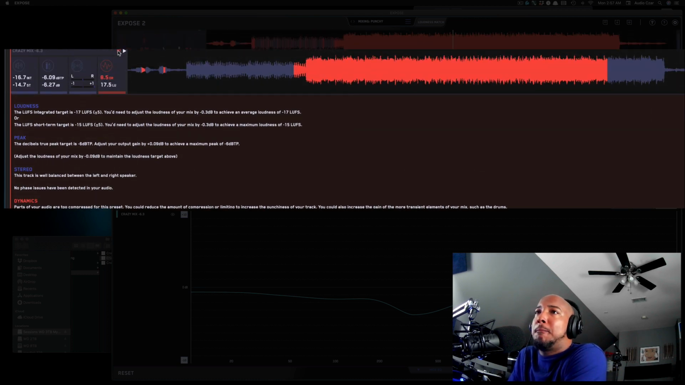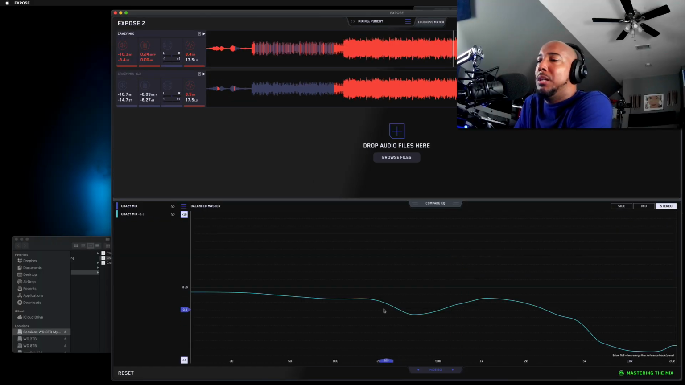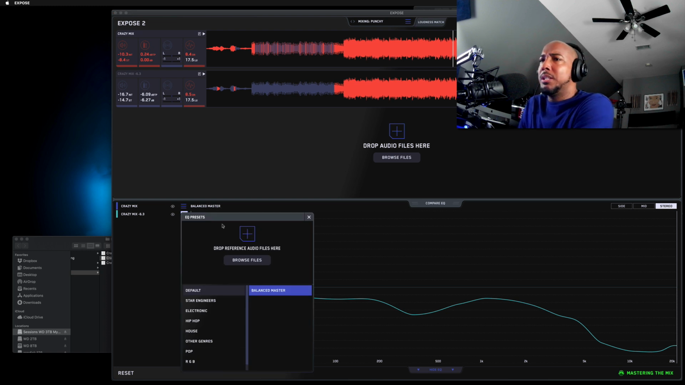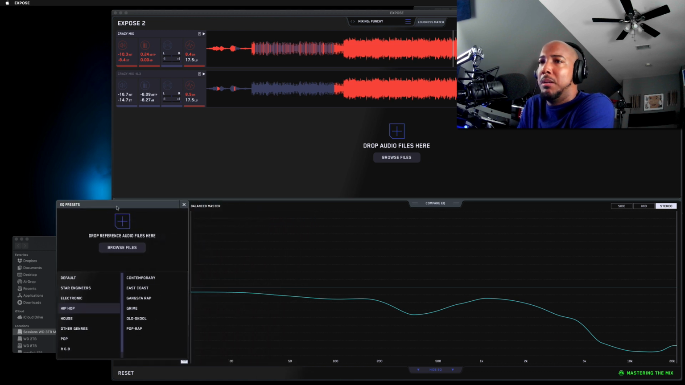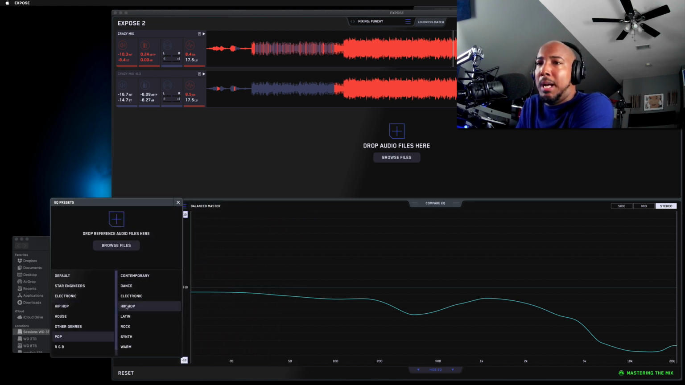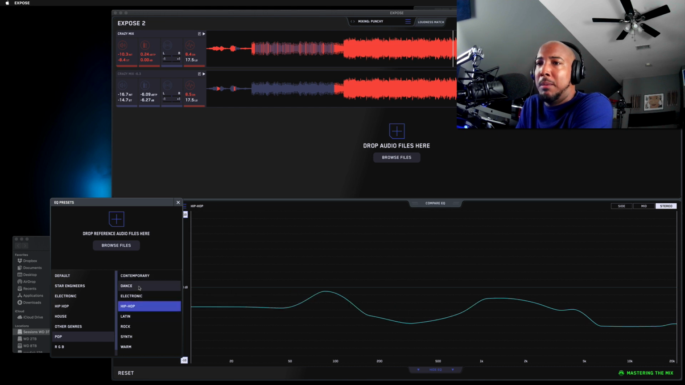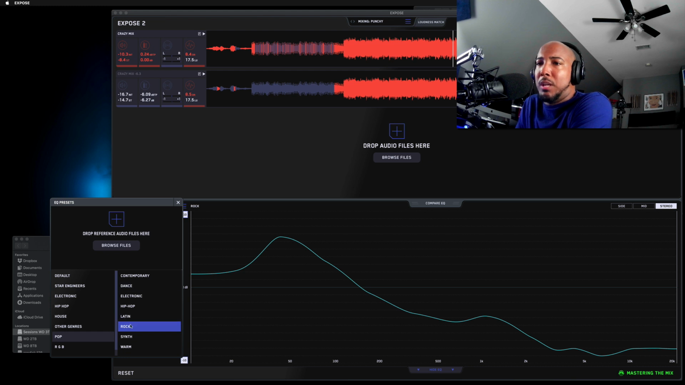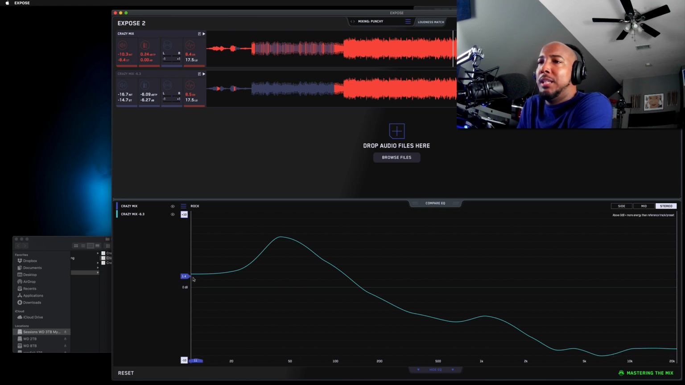So besides the feedback analysis, you also have a compare EQ here, where you can select a preset, or you can bring in your own reference files, and it's going to give you a comparison EQ. So right now we're set to balance master. Let's go through a few presets here. Let's go to pop, and let's just do hip hop dance. So okay, with rock here. So you see, let me close that. Okay, anything that's above this 0 dB, you have more perceived level than what that genre has, and below it, you have less perceived level in those frequencies than what that genre has.